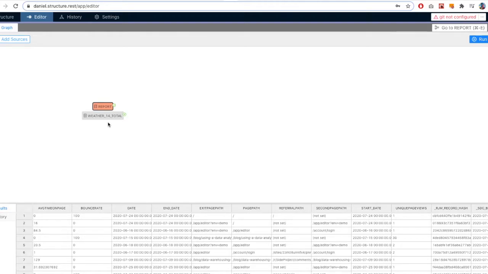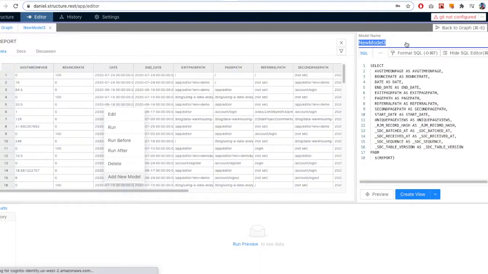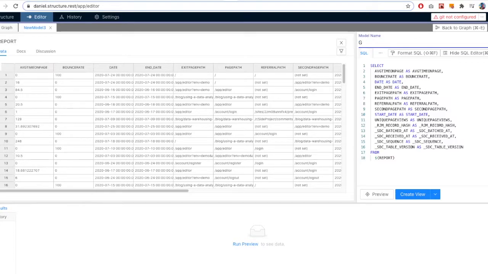So what do we want to do on this stuff? First, let's stage this bad boy and call it GA Analytics. I'll stage GA Analytics so we actually know what we're dealing with. I'll create a table on that.